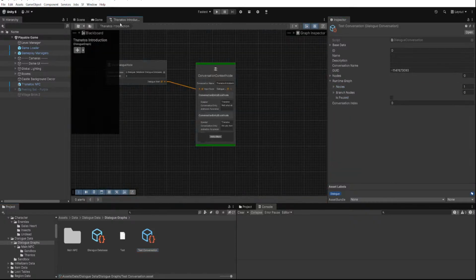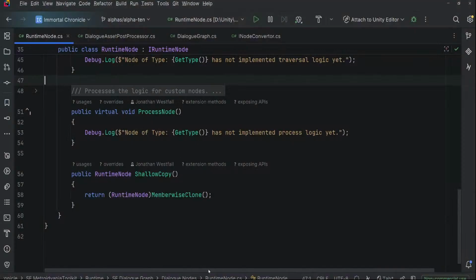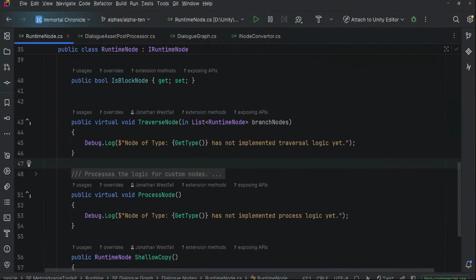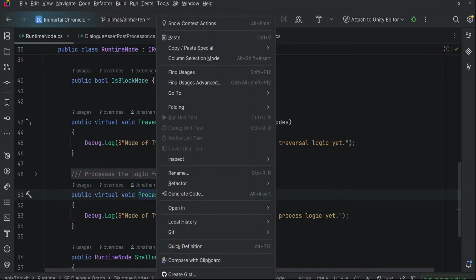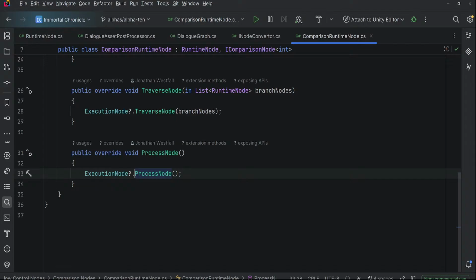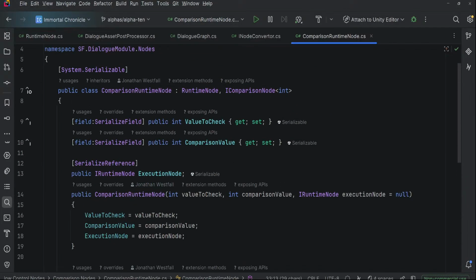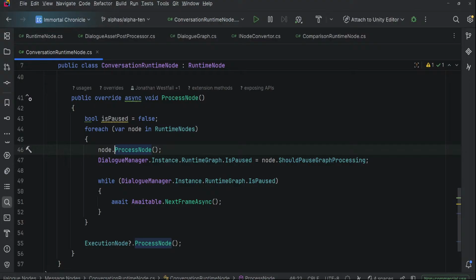It's still a work in progress. I've got to clean it up with a new API, well, new things that I realized you could do. But basically, in a process node, you can literally do whatever you want. For example, you could do comparison towards different values. You could have processing for a conversation node.